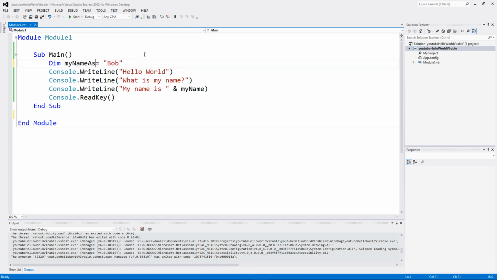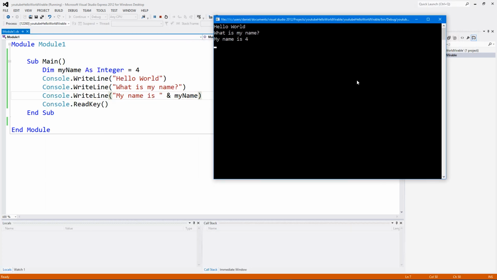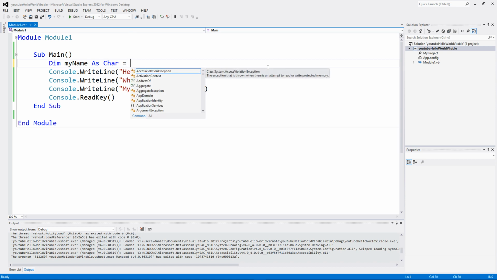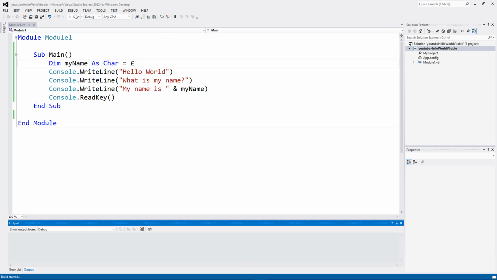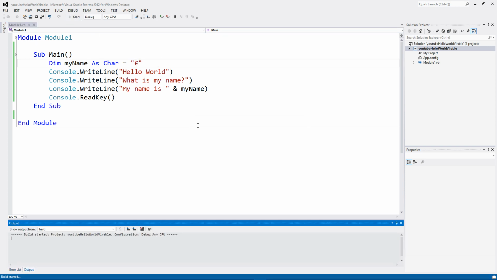Alright, and the next one is, and you probably all know what an integer is. It is a number. Numbers do not go in speech marks. So now if I just run this, my name should be 4. There we go. So my name is now 4. Alright, the next one is char. Okay. That is one character. For example, I can't remember if it's in there or not. I don't think it is. Okay, it is. The pound symbol. Alright. And when we run that, it'll be my name is pound symbol.